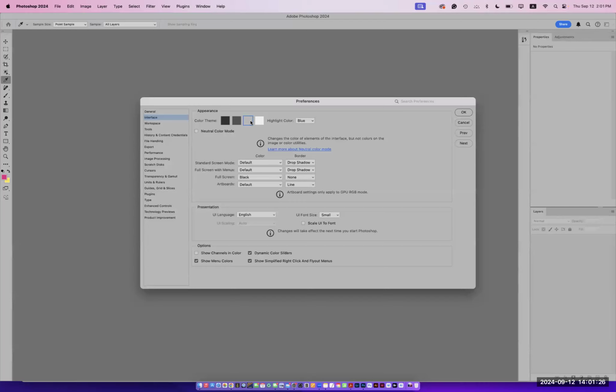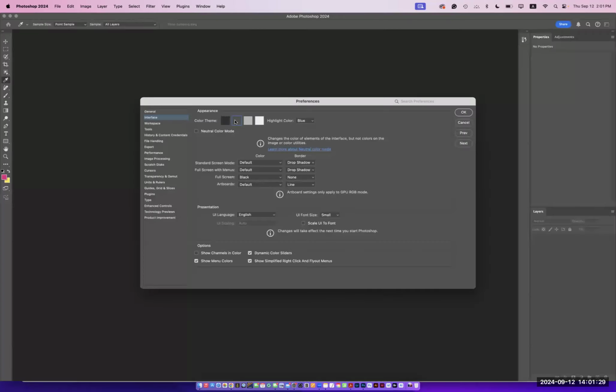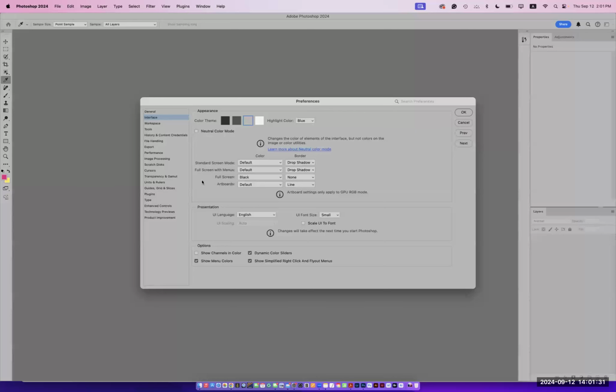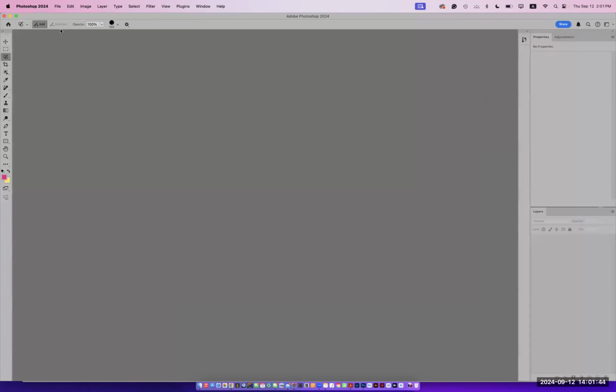In real life, I work with the medium color, but for now I'm just going to do that because I think you can read it a little bit better on my screen. And then I can change it at any time. So now if I click OK, I can go into File and Open.